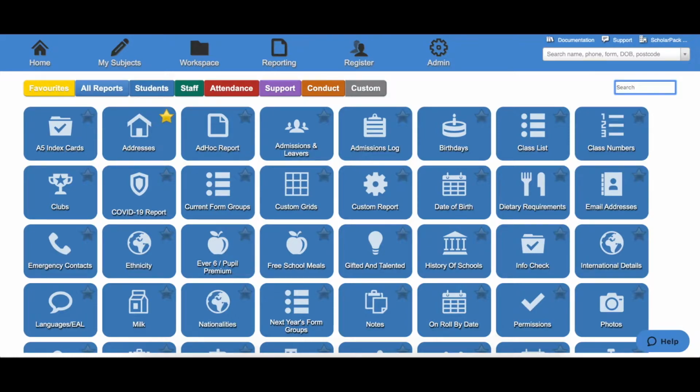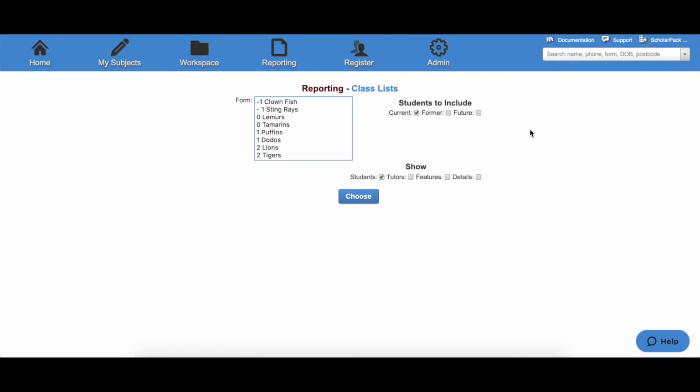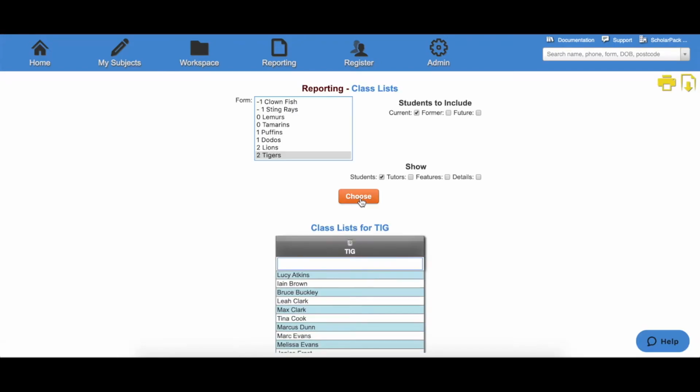Let's go through some of the reports so you can see how they work. Let's start with the class list report. By clicking into class list, we have the option to select which class we want to run the report for. I'm going to select the Tigers class. We can then select whether we want current, former, or future students. And we can show the students, the tutors, so the class teacher, and any features and details like boys and girls. Click Choose to run this report.